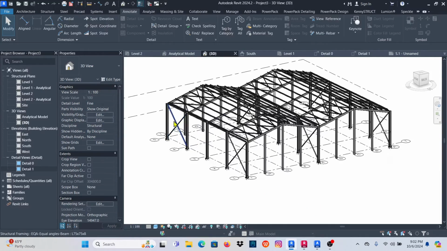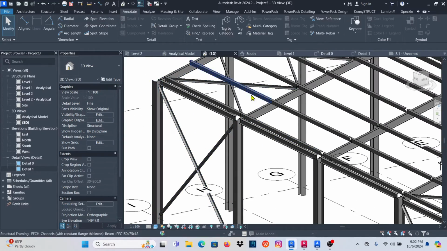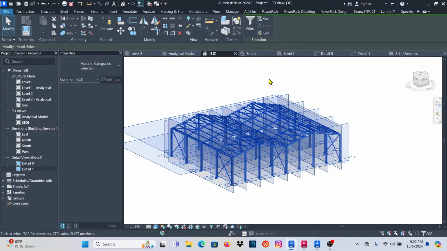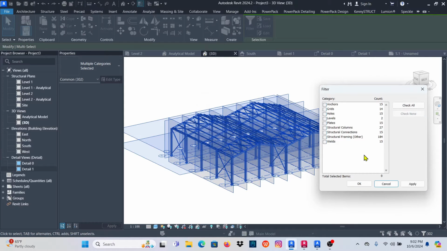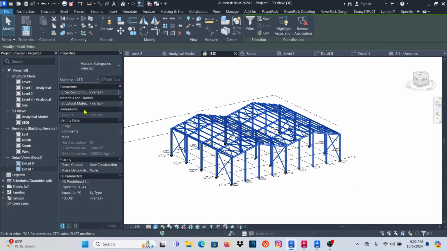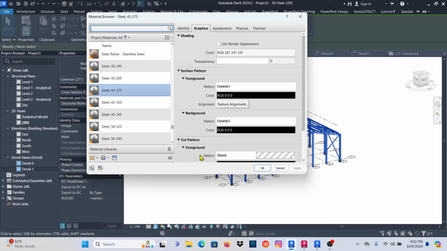So the first step is to make sure that you counter check the materials for this structure. So I'll select all the members here and go to filter, check none, and I'll make sure that I just pick the structural columns. I'll pick also the structural framing. All right, so these are the most important ones. Click on apply and click on OK. Now you need to come to material and finishes. Just click there, click that arrow, and now pick the material that you want to use.